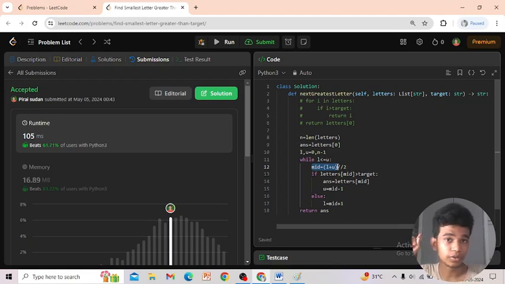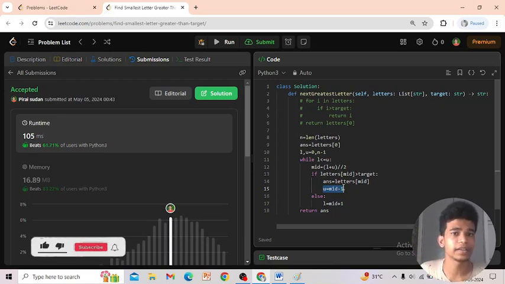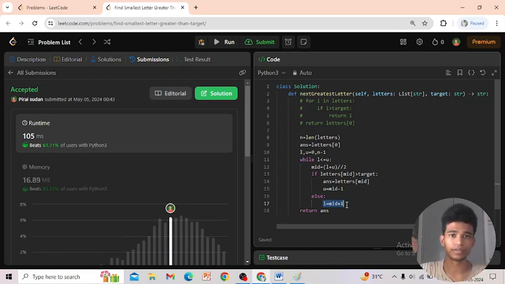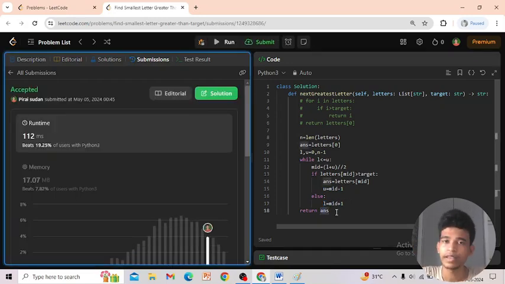We do l plus u minus l divided by 2 for C++ and Java to avoid integer overflow. Now, if letters of mid is greater than target, then we store that in my answer, since it may be my answer, and then u is equal to mid minus 1. I want to shift towards the left side to check whether there's a better answer than this. Else I shift the low pointer towards the right side, and then return ans. Let me submit it. Yes, it is submitted successfully.